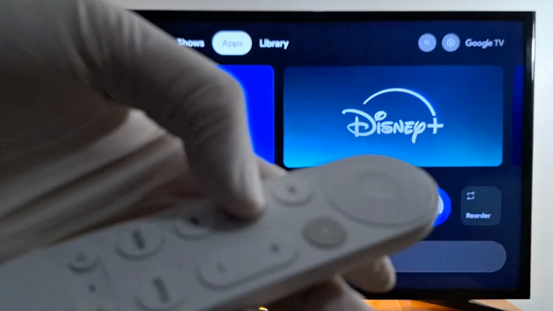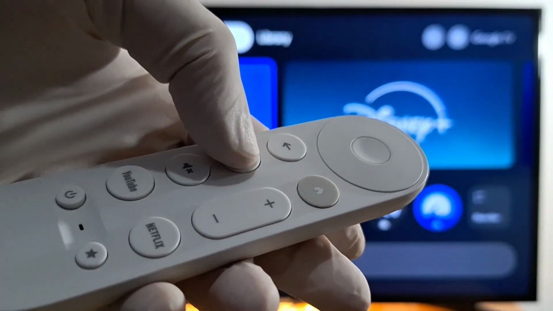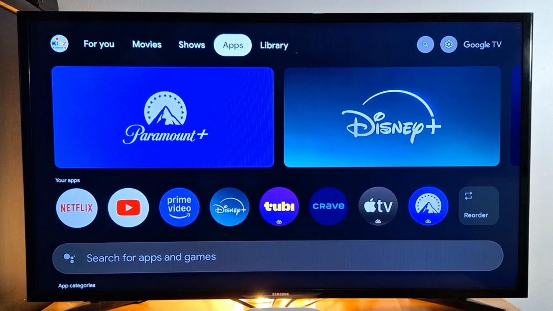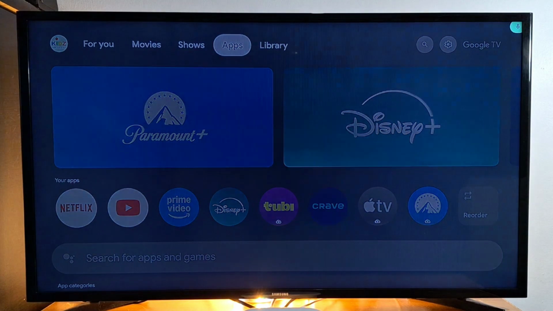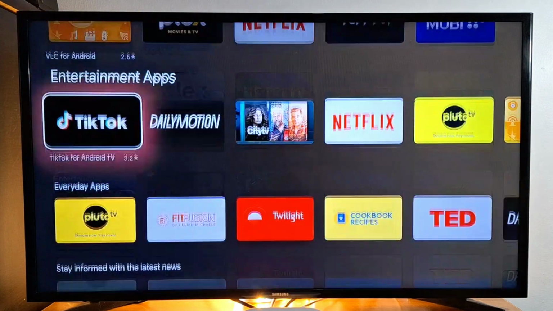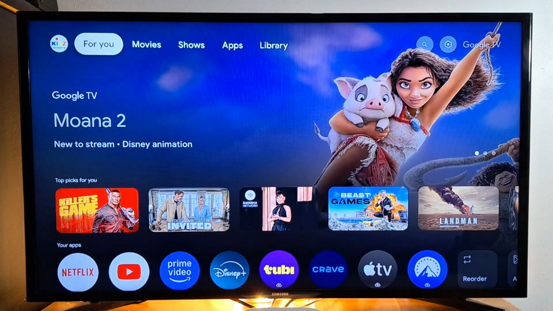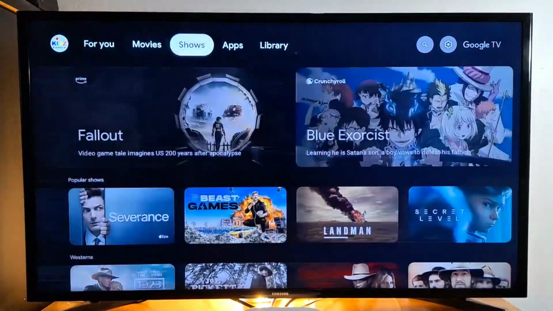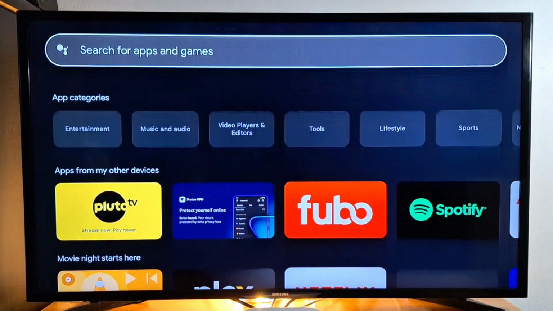I'm just going to search with my voice. Hold down the voice button on your remote, and just say the name of the application you're looking for. Google Play Store. Okay. So this is Google Play Store. You can install apps. You can go back, or you can go back to apps here and search by category.